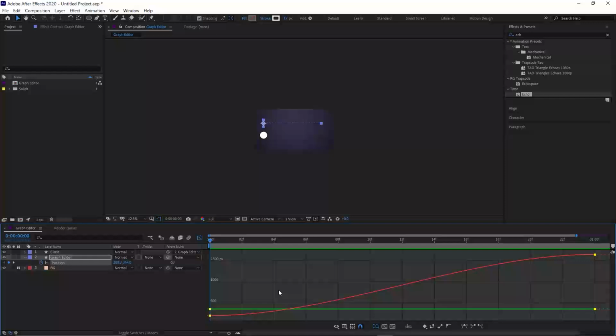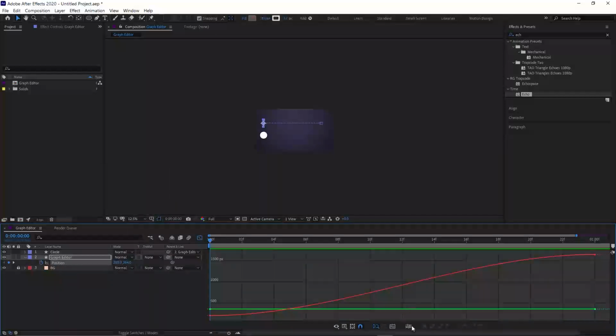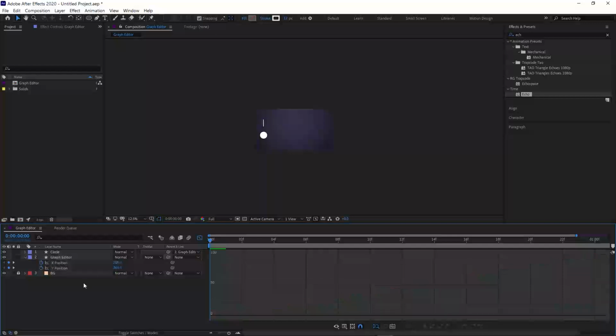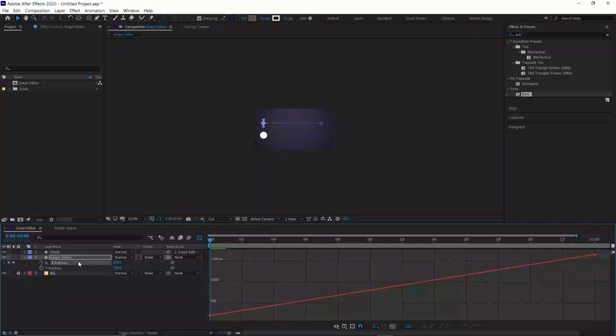And that is because our position values are not separated. To fix it, you can either right-click on the values and select Separate Dimensions, or on your graph editor, you can click on this small icon in here. Now, as you see, we have numbers in red and green, which represent our X and Y values. Right now, as you see, the Y value is set on a straight line, which is true because we are moving on a straight line and there is no movement in the Y position, and we are going to remove it since we don't need it.